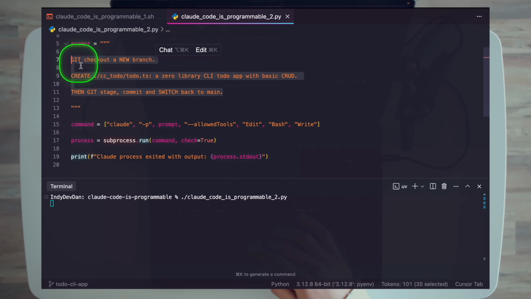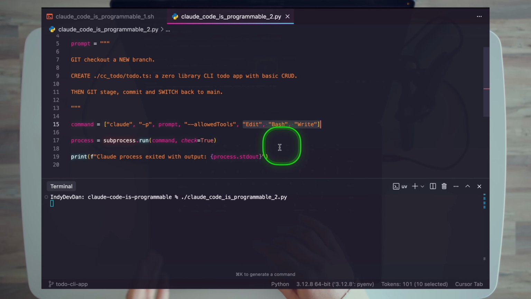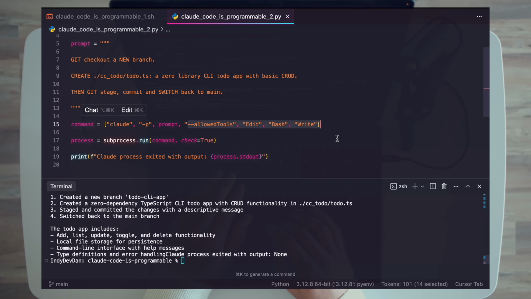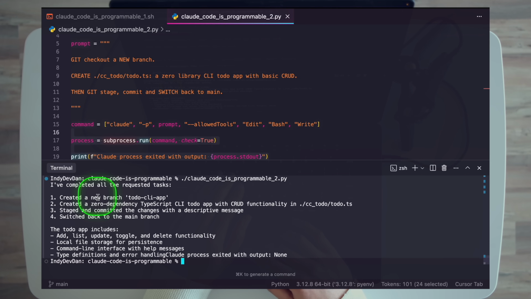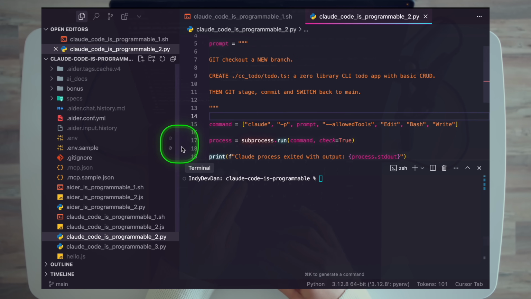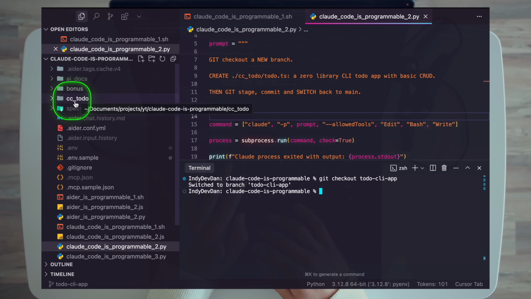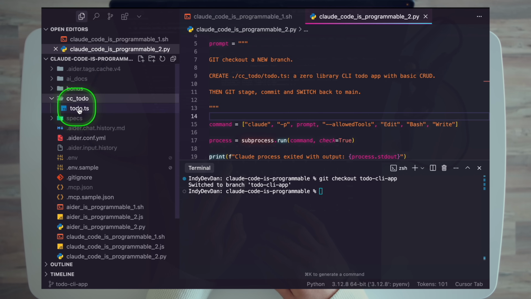You can see here at least 4 distinct tool calls with one or more of our allowed tools enabling this functionality, right? Okay, so there it is. We're back on our main branch, and Claude Code is printing its output here. We can look at the changes, and you can see here we have that new branch, 0 dependencies, add list update toggle. Fantastic. So we can check this out, right? If we open up our directory and we git checkout this branch, you can see that cc_to-do now exists. We can open this up and we can see our file exactly as we asked, right?